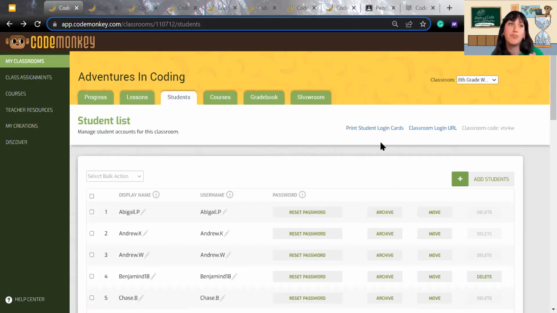So it would either be print and cut or screenshot and share. But it does really help a lot of students log in correctly, and that saves a lot of work later on. Okay, so let's move on to the next tab.